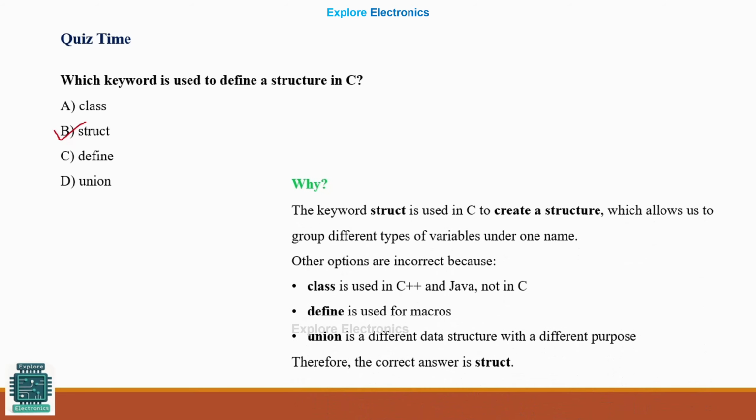The keyword struct is used in C to create a structure, which allows us to group different types of variables under one name. This is why option B is the correct one. Why not the other options? Because class is used in C++ or Java and not in C. And define is used for macros. And union is a different data structure with a different purpose. Therefore, these are all wrong answers, and the correct answer is struct.